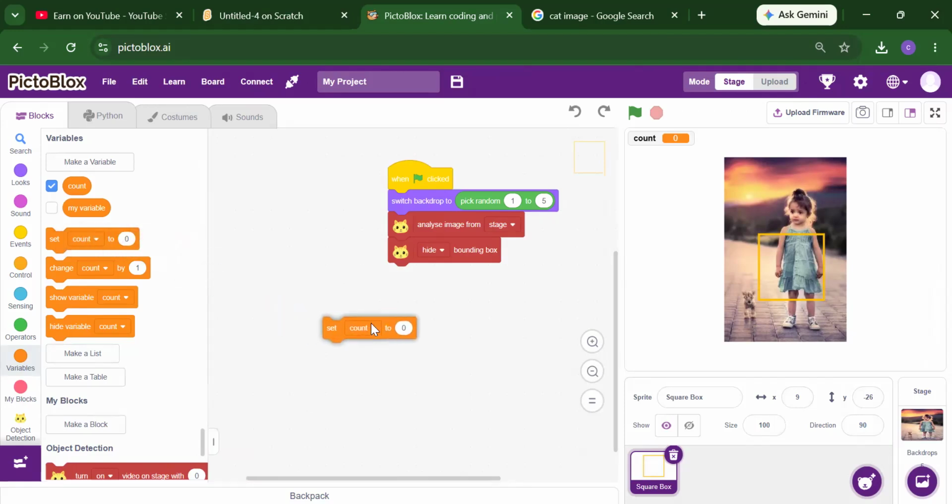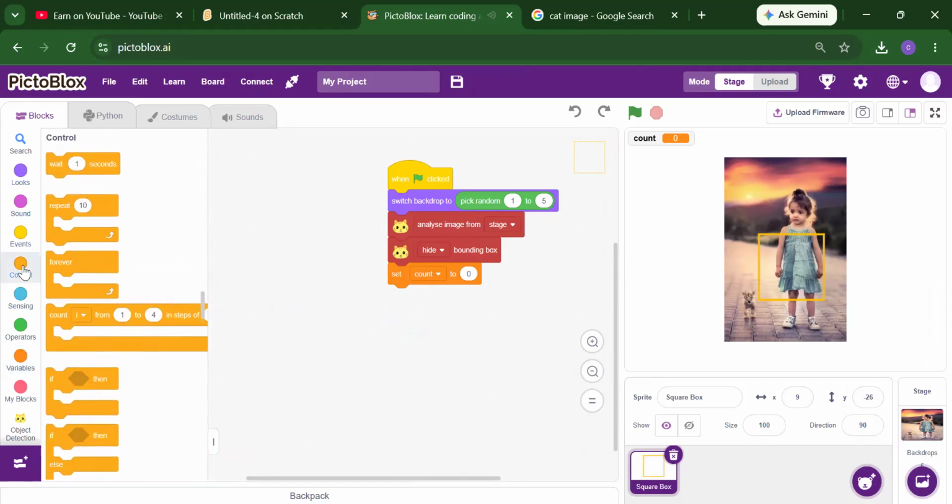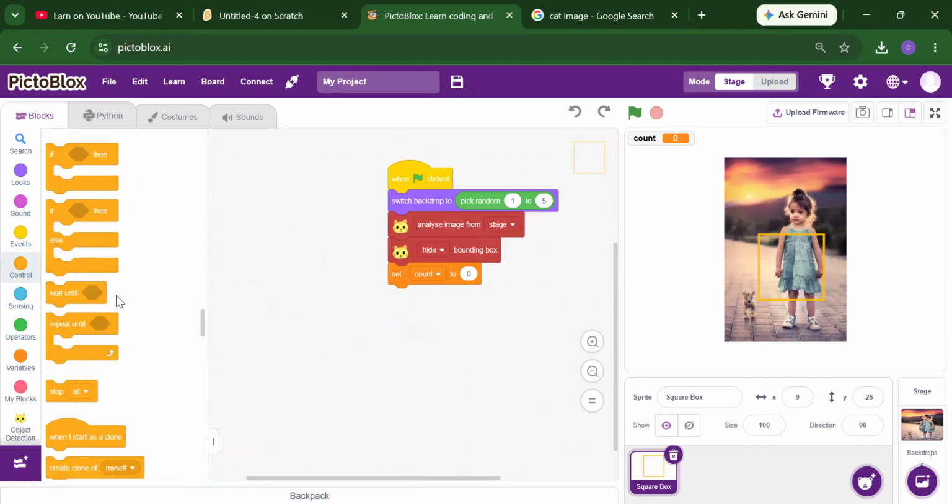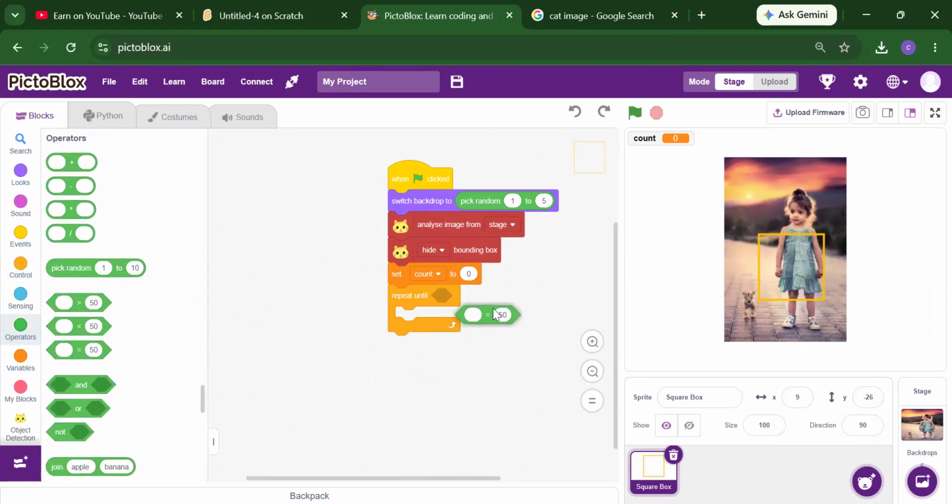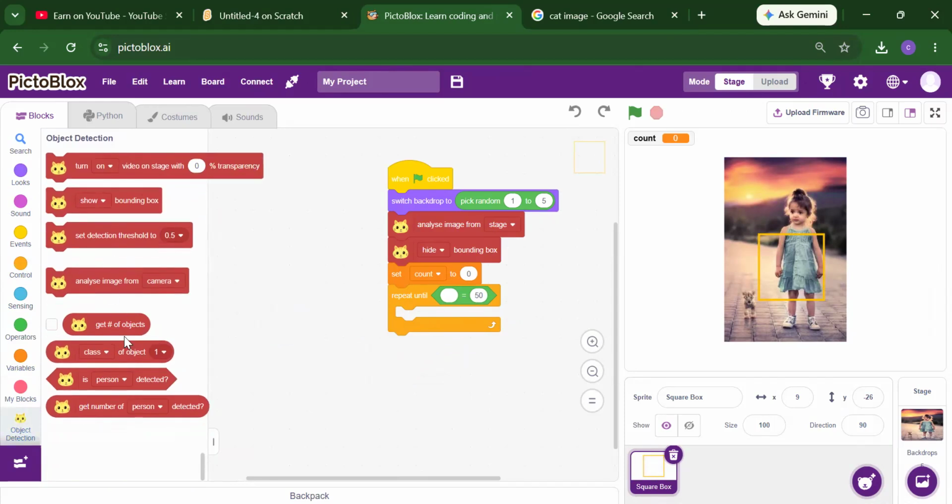So we will initially set our count to 0. It will repeat until we get the entire object. In your Control category, if you scroll down, there is a repeat until block. It will repeat until we get all the objects. Okay, so just go to the Operators, and try to put equals. Over here we will just get all the objects first.